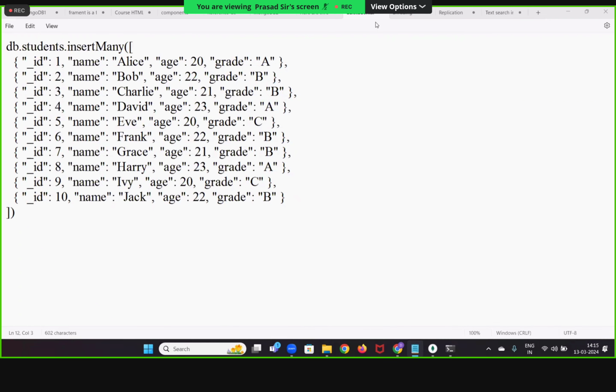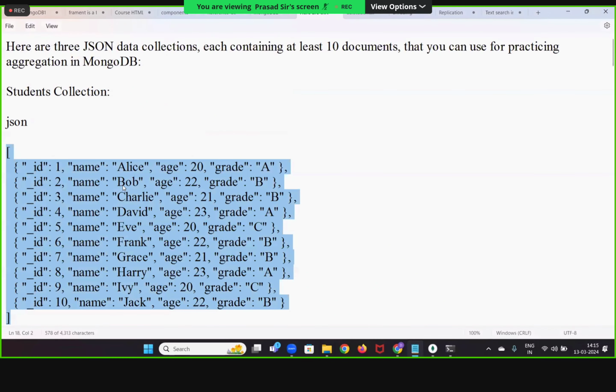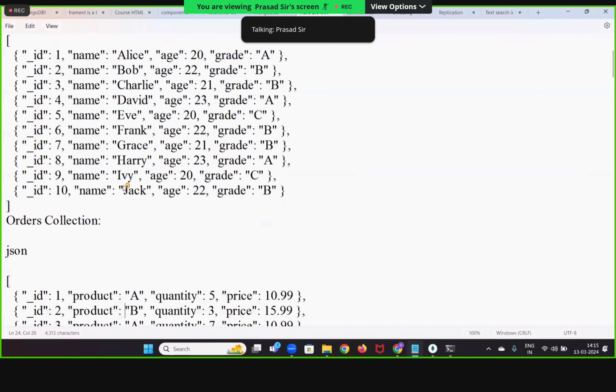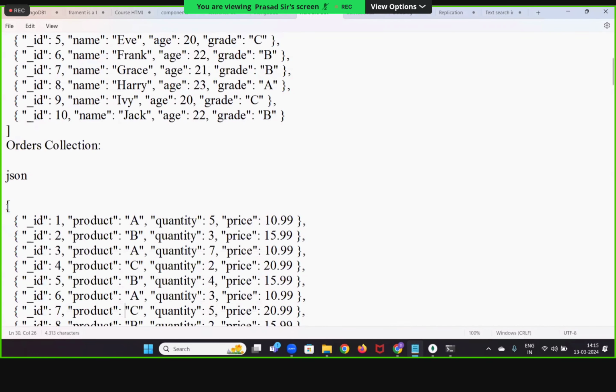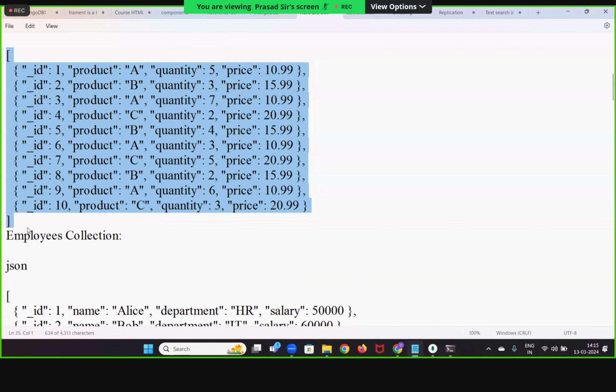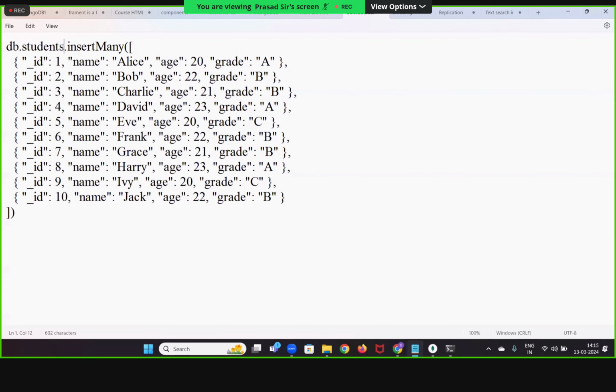In the meanwhile, I will just insert all this data. I will give you these JSON files also. You can just take them. db.products.